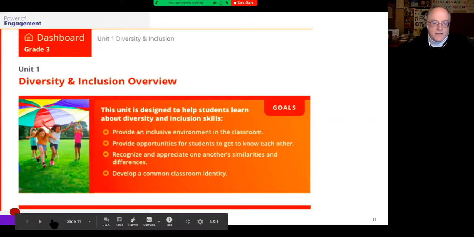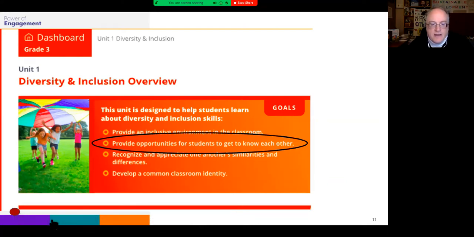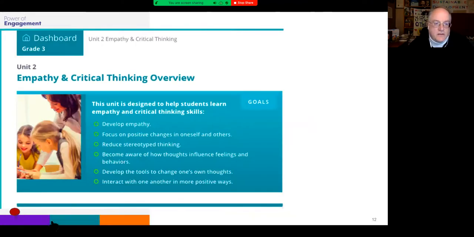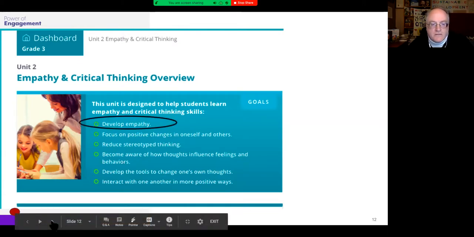And while we've used this in our classrooms combined when we've gotten together, providing opportunities for students to get to know each other has been a really useful tool as part of this website. The second unit, which is empathy and critical thinking overview, developing the empathy has been super helpful, as well as reducing stereotyped thinking. But what's interesting is the younger you get with your students, you're not reducing stereotype thinking as much as you're preventing it, which is really a powerful lever.